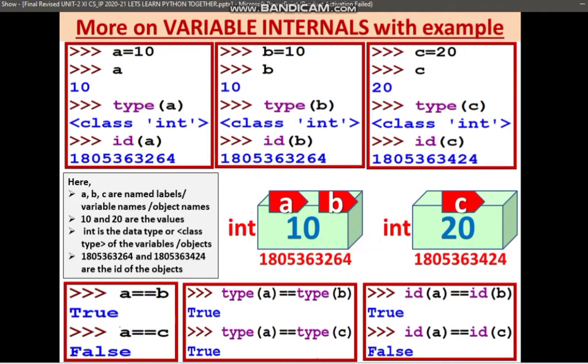Now in the next line when you are writing B is equal to 10 and you are printing B, and when you are asking type B, you are getting class int. Of course B is also pointing to 10, that means the B label is also there on the block 10. Now if I print ID B, then you will get the same ID as that of A, because both are referring to the same block which is containing the value 10. Now C is equal to 20, type C is integer, but ID C is different because 20 is there inside another block whose ID is different, right?